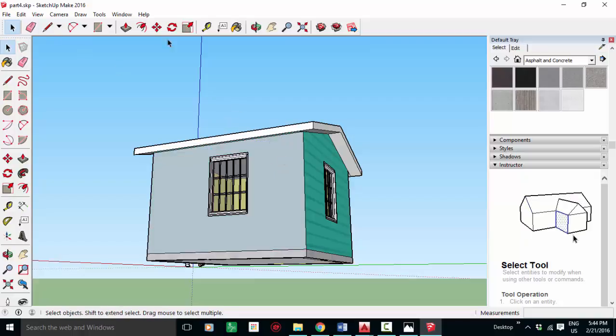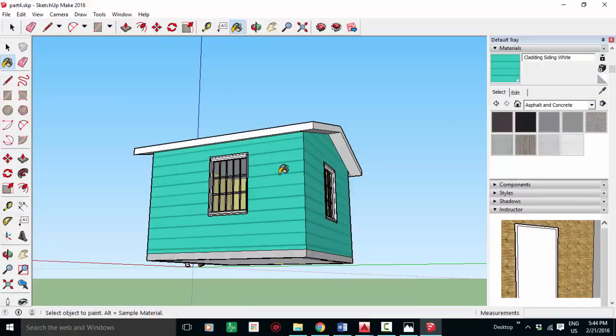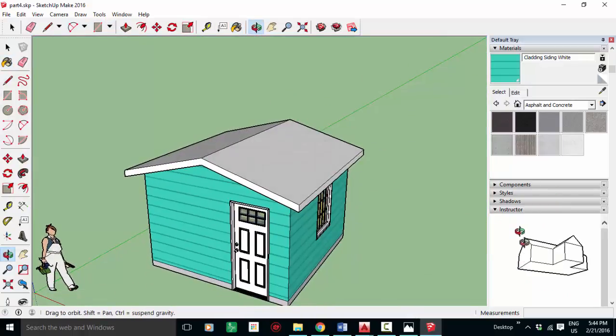You know what? Let's just repaint that one. So we'll go to our paint bucket. We'll use our dabber, and then we'll paint here. Excellent. So now that that's done, we can apply a texture to our roof.